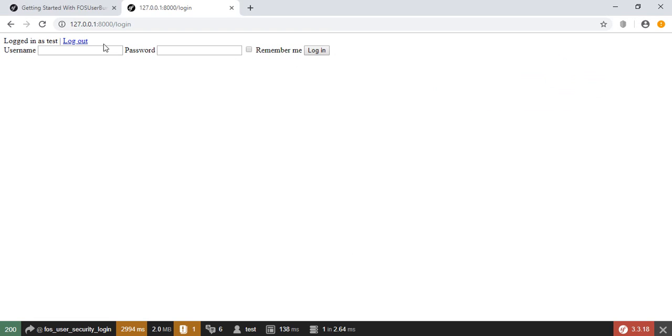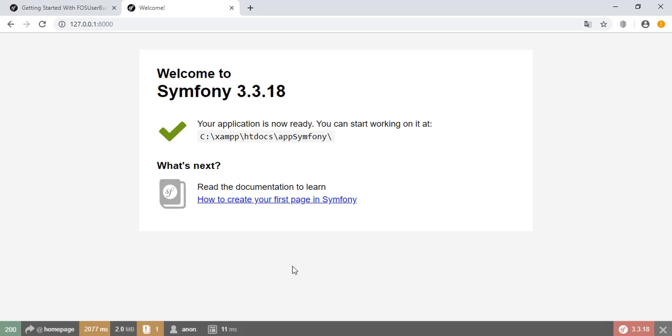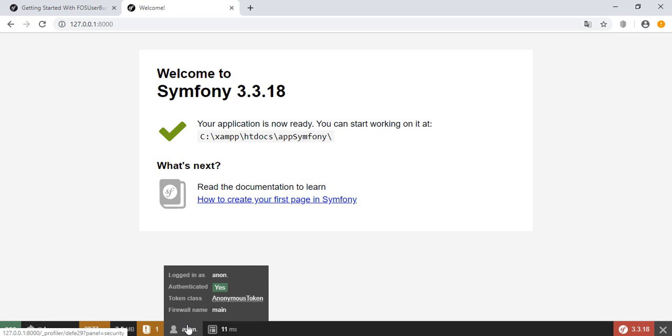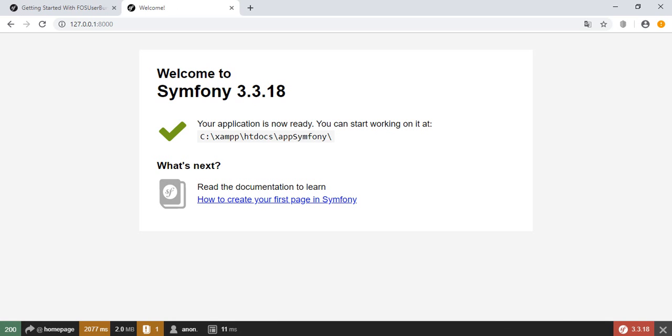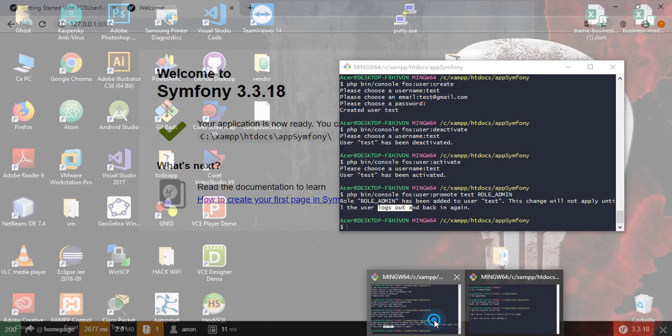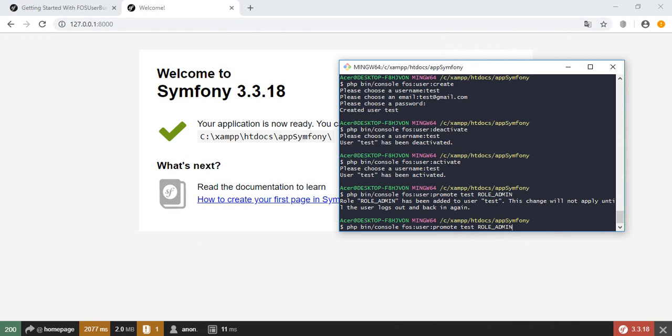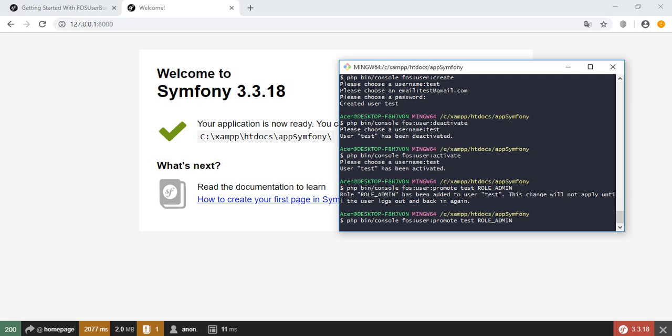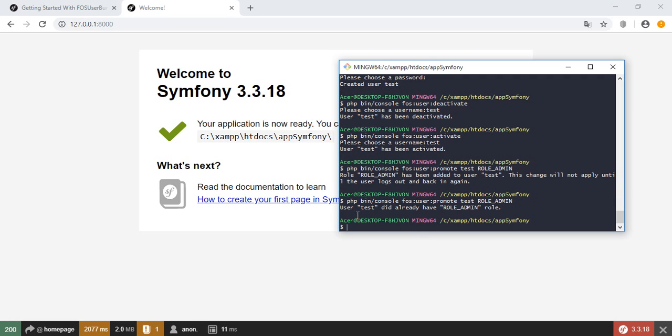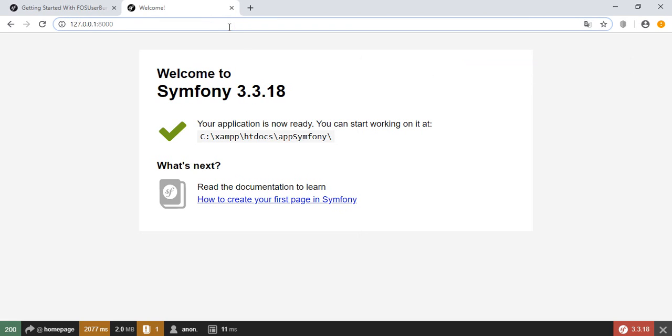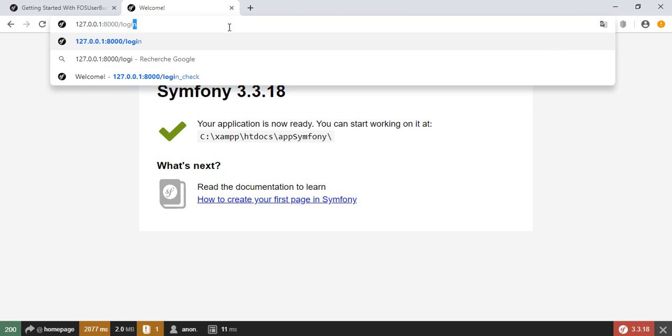So let's click here on logout, and when we log out we will re-execute the command. And here we see that anonymous doesn't mean that anyone is connected actually. And let's go and give him the role admin, and now he has it, test did already have role admin. So let's go back and log in with this test.